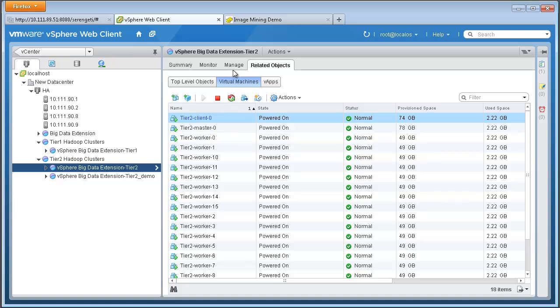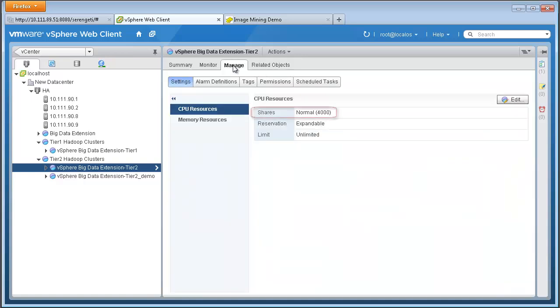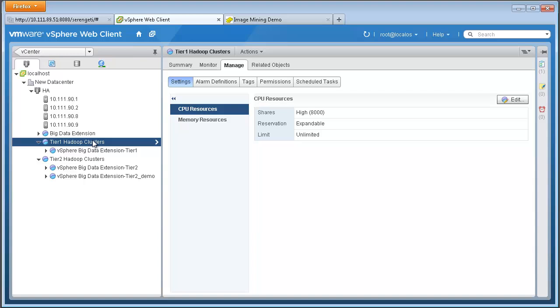As we drill into the configuration for this Hadoop cluster, you'll see the resources it used had a priority set to normal. Let's contrast that with the resource pool for our Tier 1 cluster, where you can see the priority for the pool has been set to high. So now what we want to do is to run a job in our Tier 1 cluster and see the impact on resources that are available to the Tier 2 cluster.